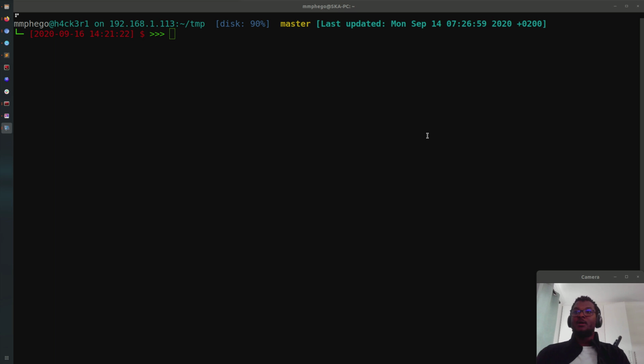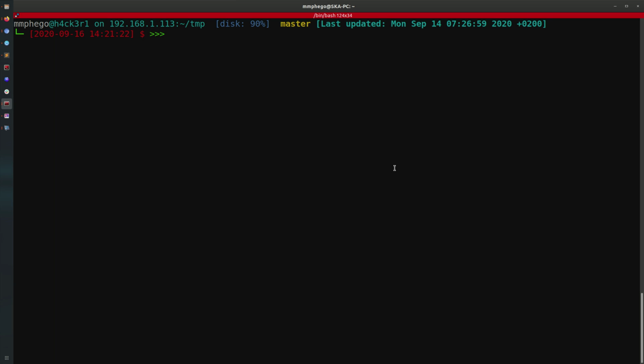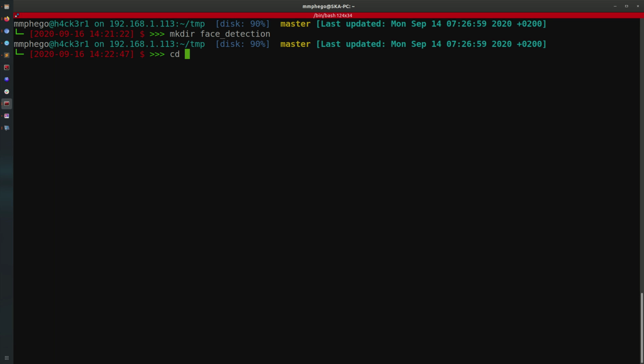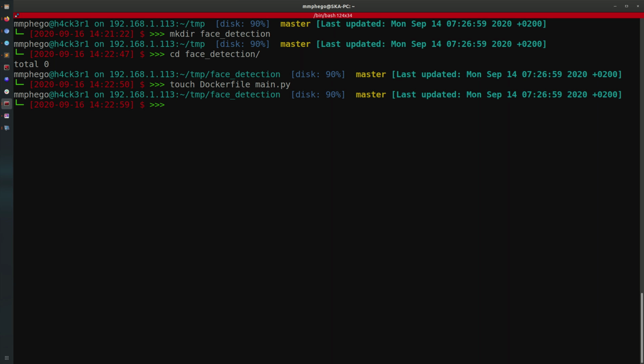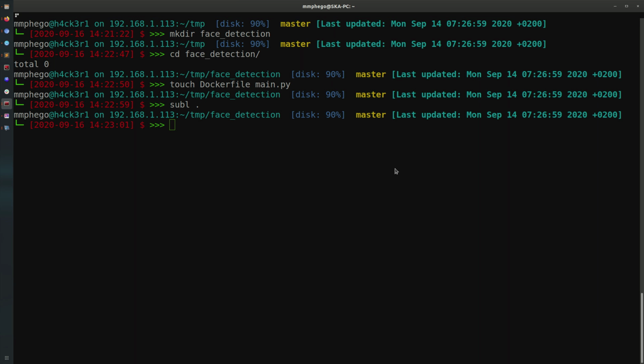So as I said, today we're going to be creating a face detection application which uses OpenVINO, and I already have OpenVINO running in a Docker image, and we're going to be utilizing that Docker image. So let's dig in. First, obviously, create a new directory and cd into that new directory. We need to create a Dockerfile and also my main file, which I will use. And open Sublime Text.